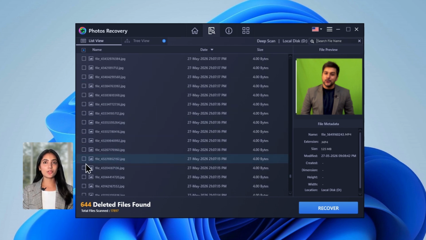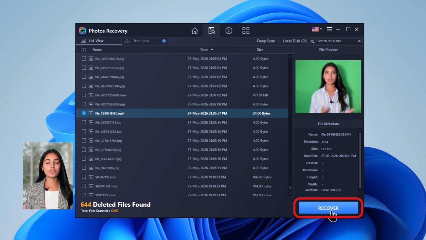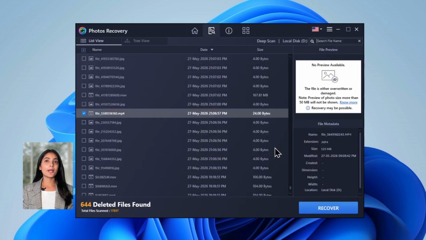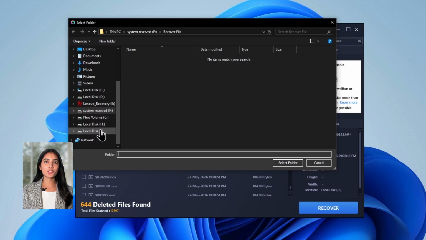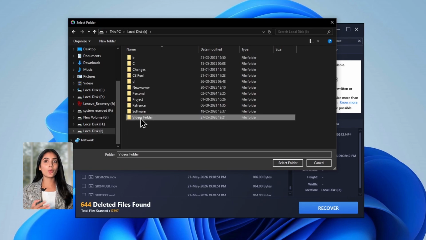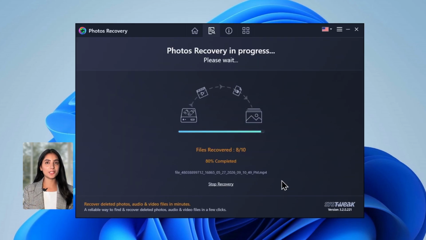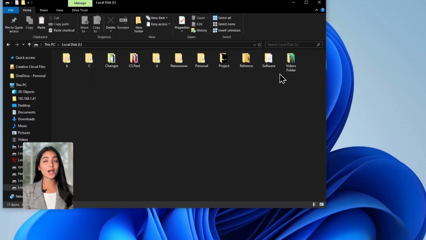Now simply select the videos you want to recover and click on Recover button. Choose a location and make sure to save the recovered files to a different drive or folder from the one where the files were originally deleted. And done, your deleted videos are restored.